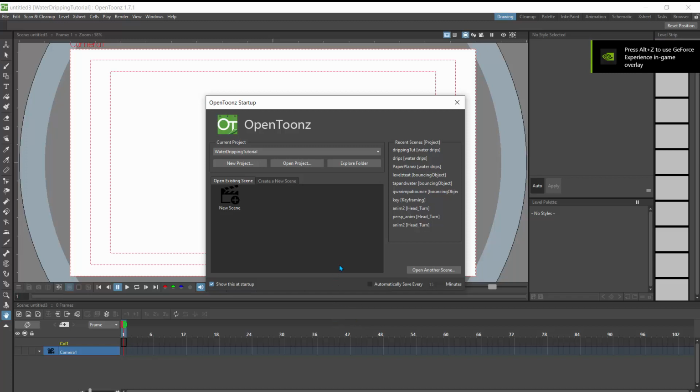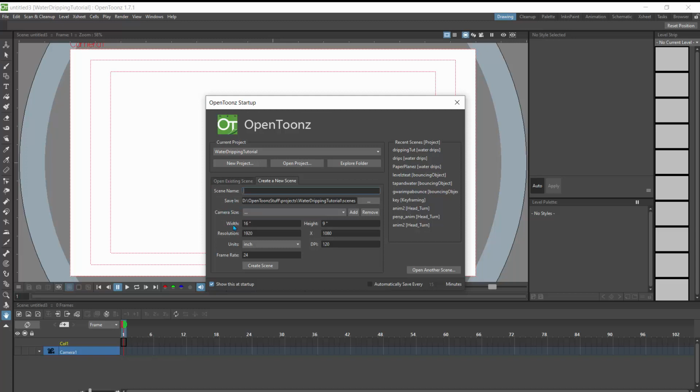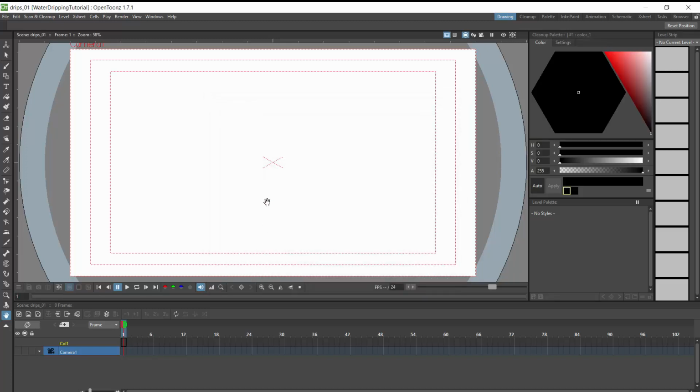Now it wants us to create a scene, and our scene in OpenToonz is going to contain all our drawings, our sketches, and all our artwork that are grouped into layers. So that's how the project is going to be. So let's click on New Scene, and I'm going to call it drips_01. I'll leave everything in the default settings and click Create Scene. So now we have a scene.